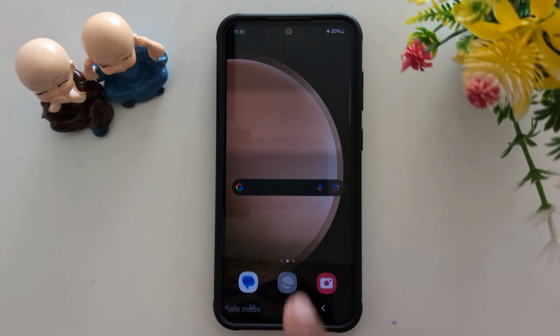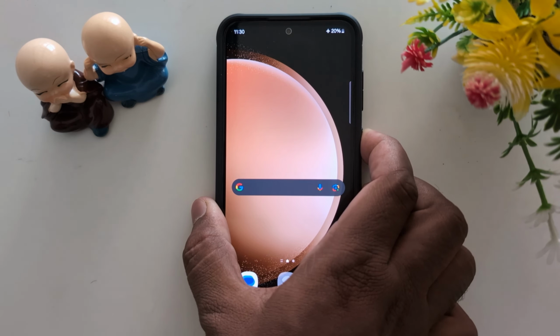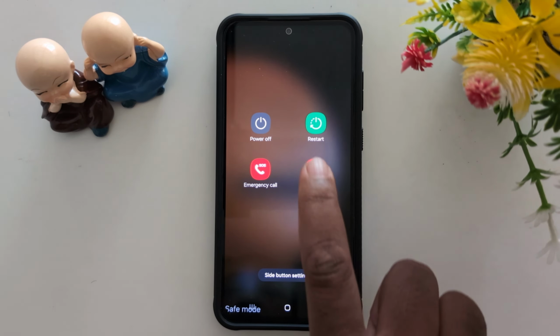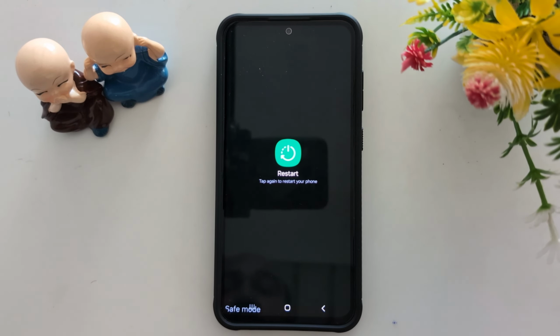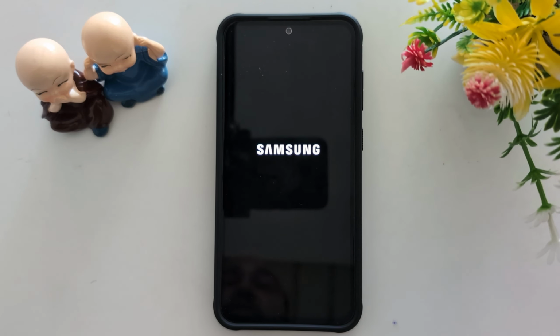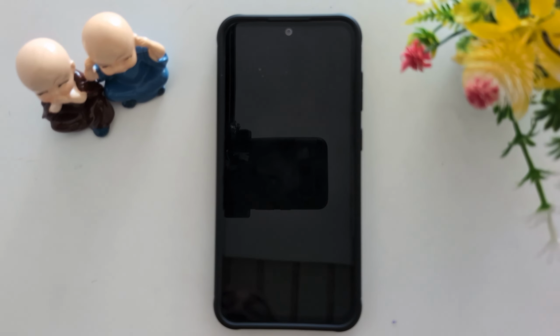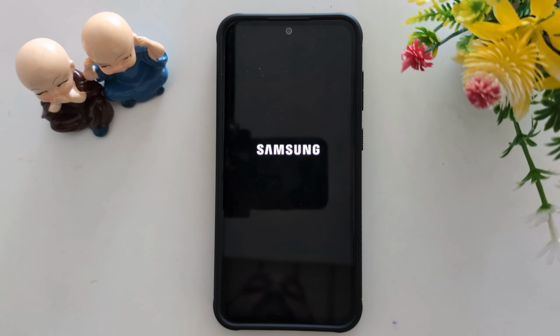So here we restart my device. Long press the side key. Tap the restart button at the top. Tap again to restart your Samsung phone. Now you can see your Samsung device restarting. You need to wait until your Samsung S24 FE or other Samsung device turns on.